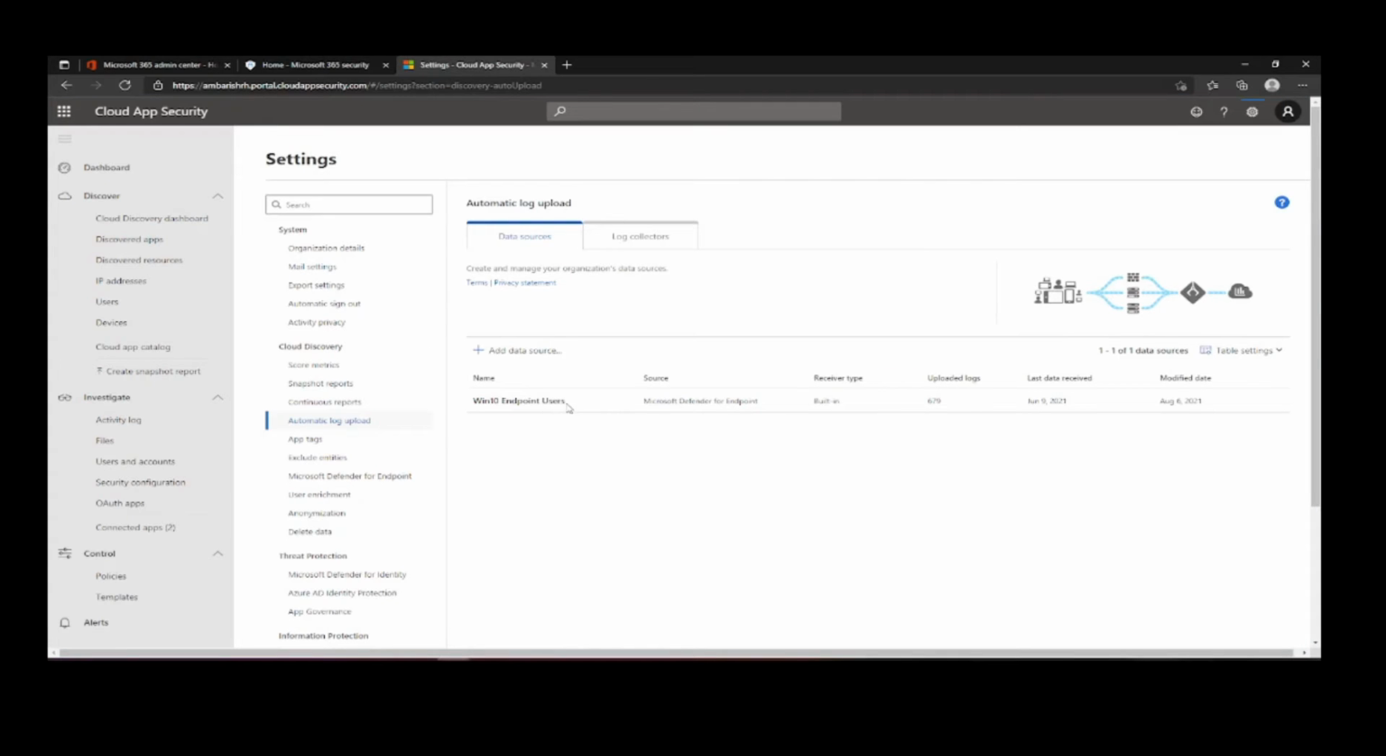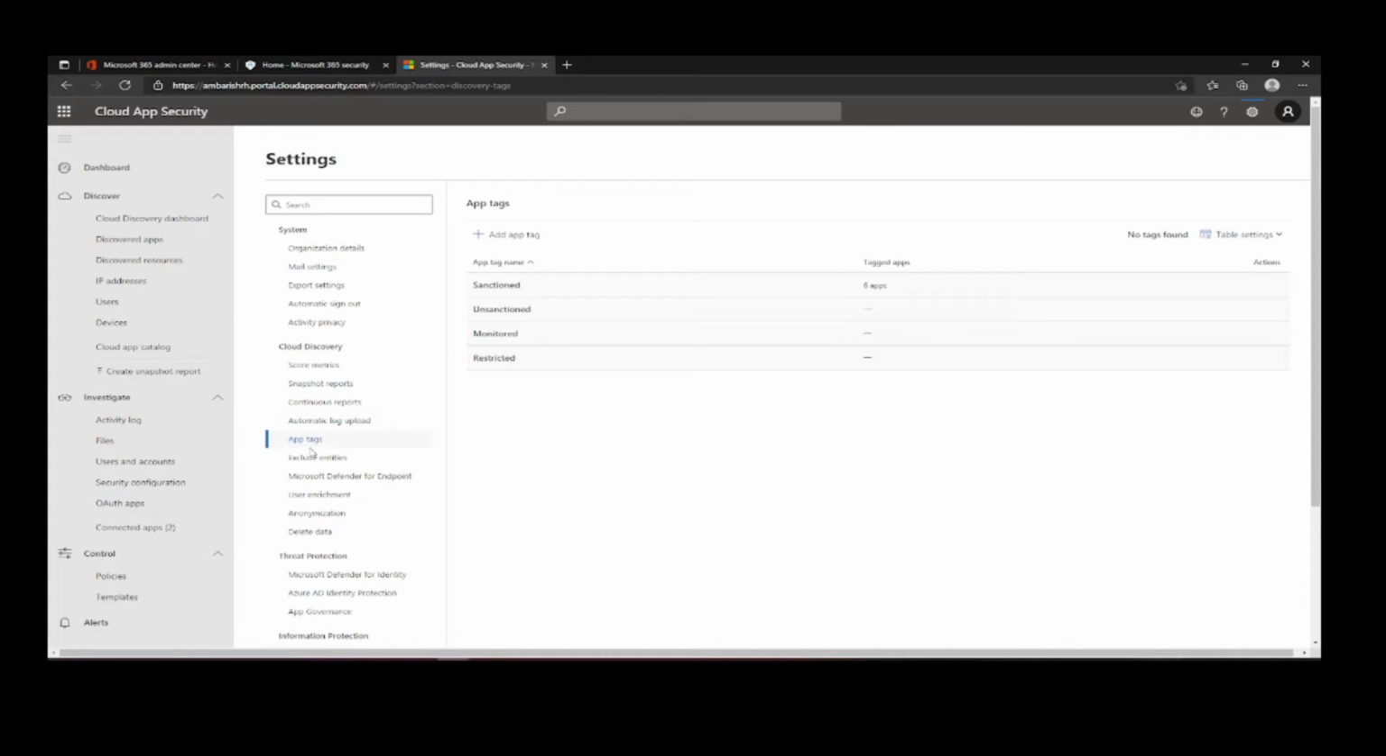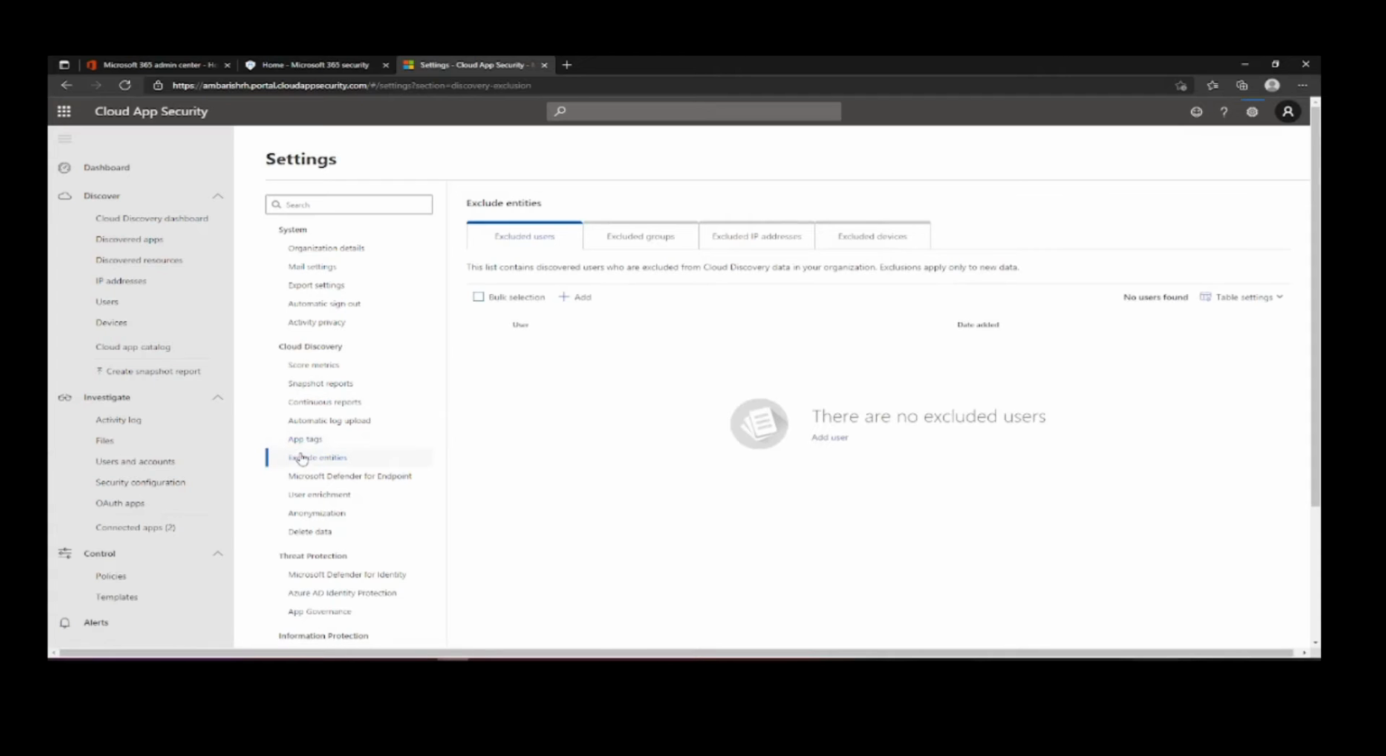I've connected Windows 10 endpoint users using the Defender for Endpoint, so it updates all these details. And then if you want to have some custom tags, you can have your sanctioned, unsanctioned, or any other app tags that you want to have, you can add it here. You can exclude some users or groups or IP addresses so that they will be excluded from cloud discovery data.